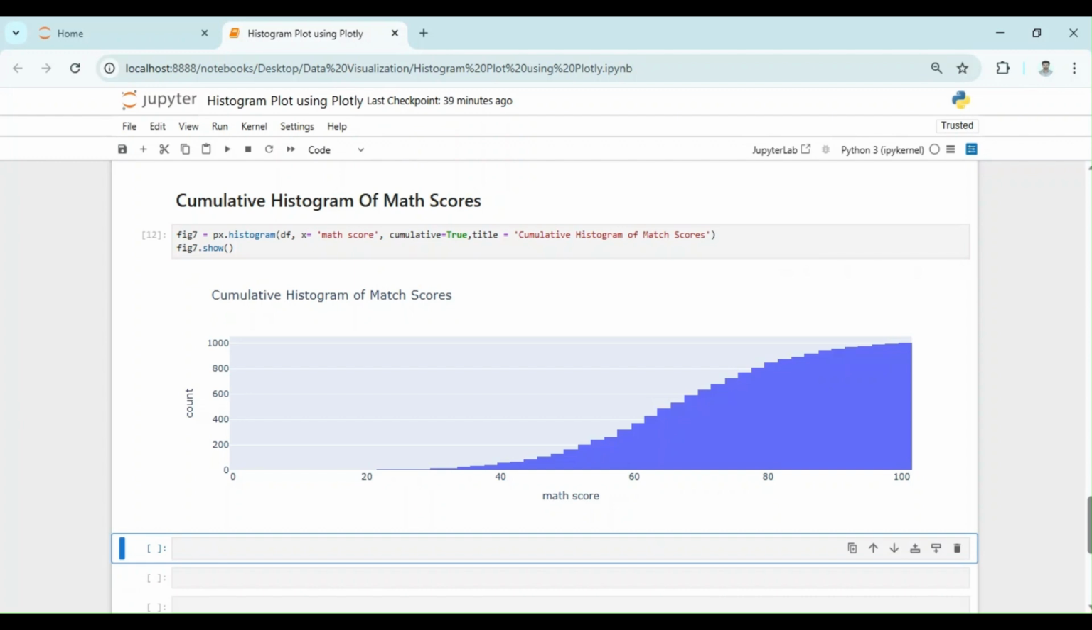For instance, if the cumulative bar at score 70 reaches close to 750, it means about 750 students scored 70 or below. So this kind of visualization is particularly useful for reporting, setting scholarship thresholds, or analyzing performance tiers, as it clearly shows how students fall below or above a specific score.